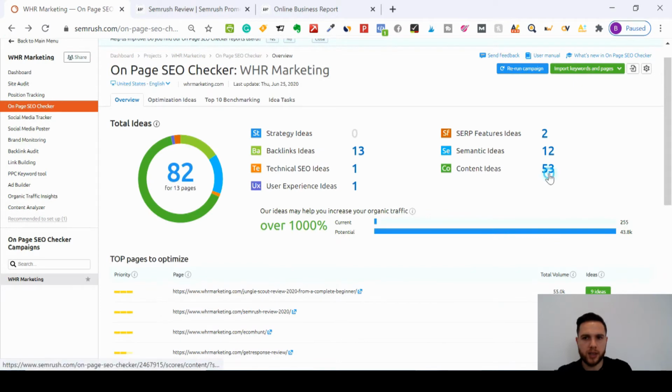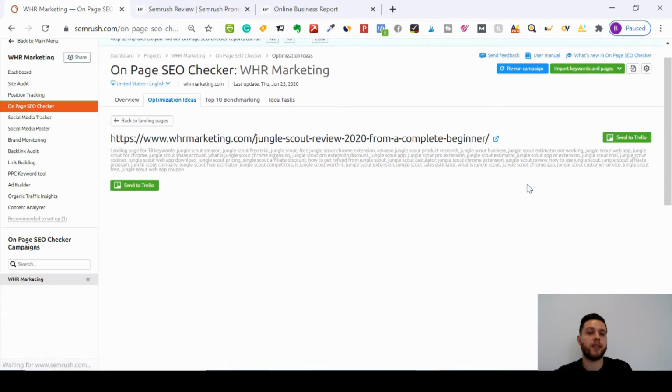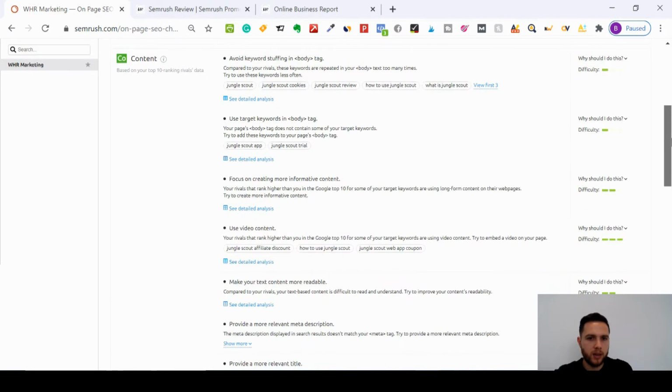If I go back, content ideas. If I go here, Jungle Scout again, that's one which was on my position tracker, and which went downwards. So look at this. Avoid keyword stuffing in the body. I've used these too many times. Use the target keywords in the body. I haven't used these in the body, so I can really update and enhance my articles with these features.